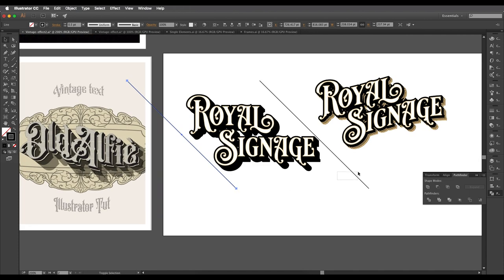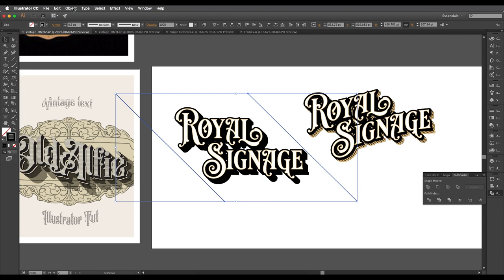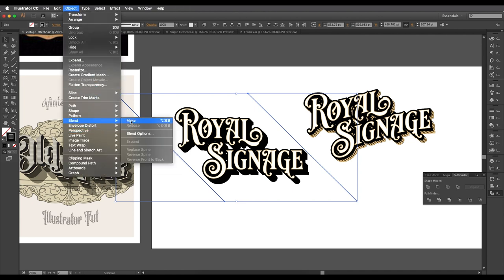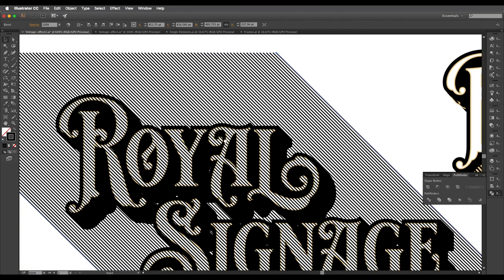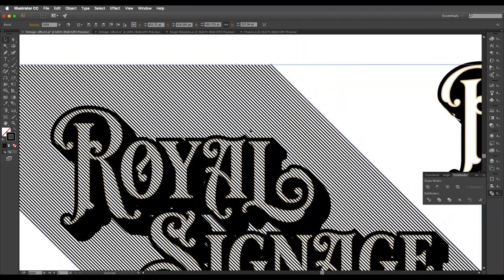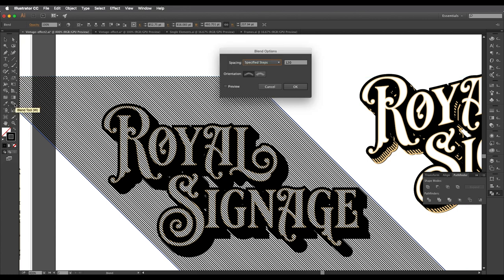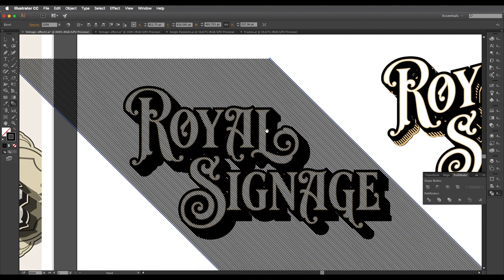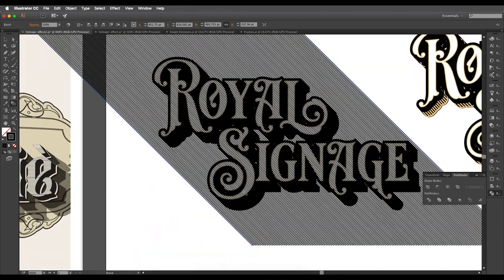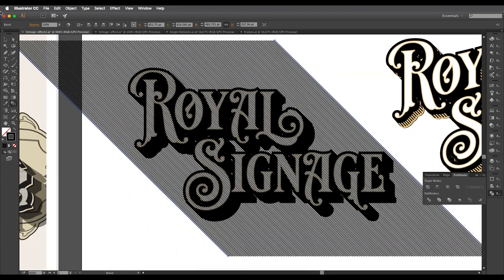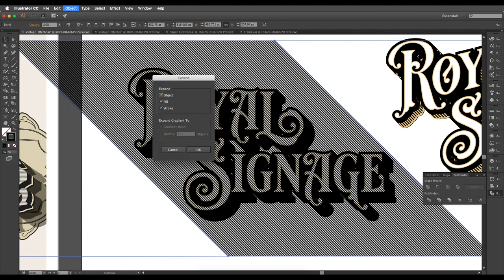And now select these two and go to Object, Blend, and just click on Make, and you'll get that blending shapes. And I think right now, as you can see, it's 120 divisions. I need more, so I'll just double click on the blend tool, and here let's increase it. So I'll change it to 150 and let's see. Yup, this looks quite great. And now let's convert this into an object. So I'll go to Object, Expand, and take all of this, click OK.